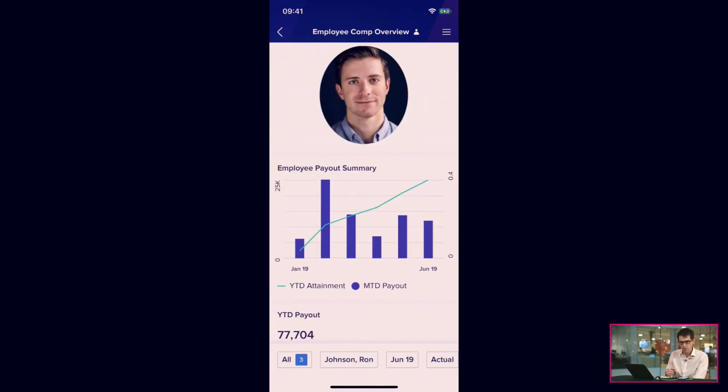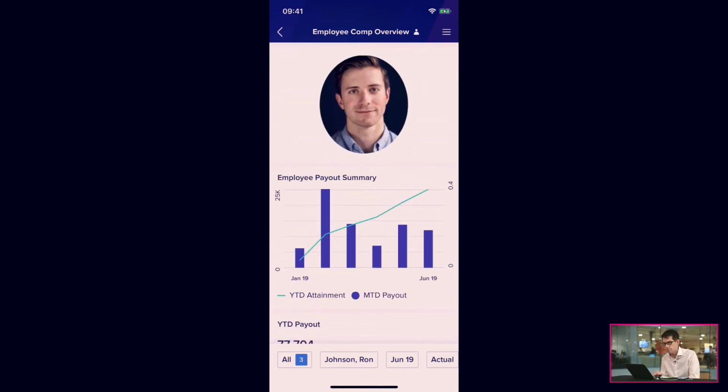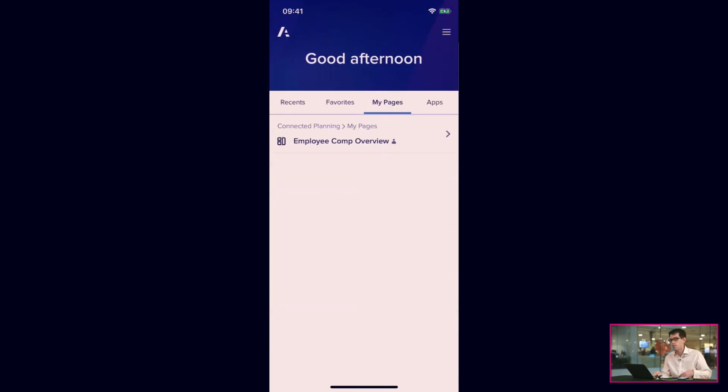So that's a really fantastic feature for our end users, and that's empowering our end users that don't have to be page builders or the traditional model builder. So that's really allowing for an easy and fast adoption of the user experience and Anaplan within your company.